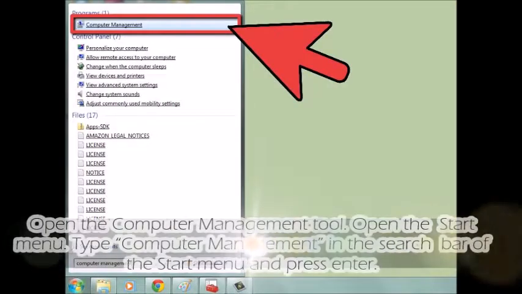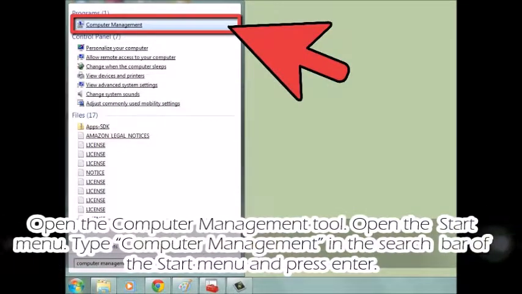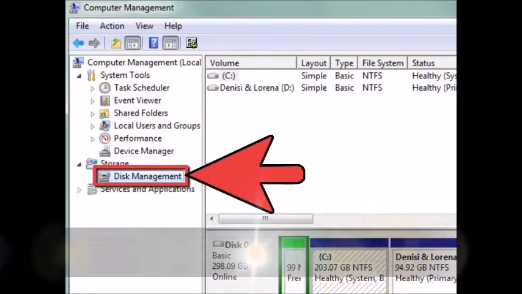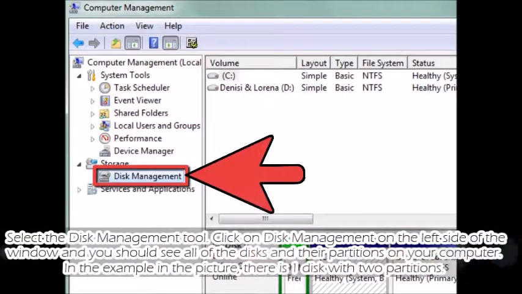Step 1. Open the Computer Management tool. Open the Start menu. Type Computer Management in the search bar of the Start menu and press Enter. Step 2. Select the Disk Management tool. Click on Disk Management on the left side of the window and you should see all of the disks and their partitions on your computer. In the example in the picture, there is one disk with two partitions.